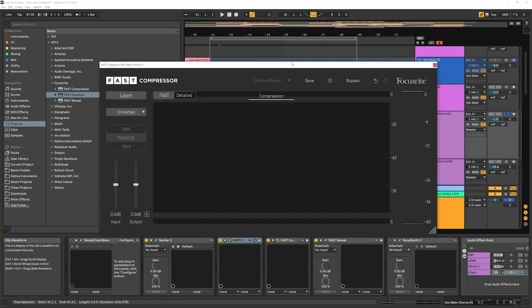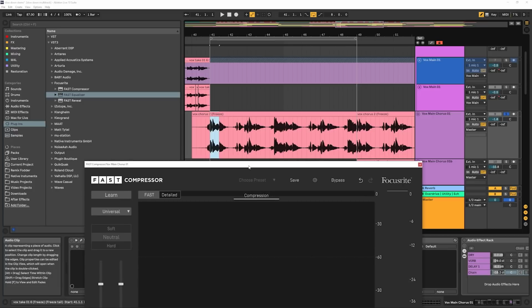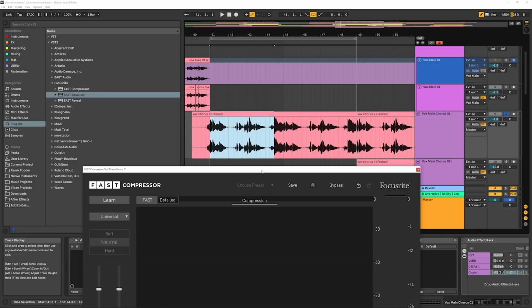All right, let's talk about compression. Compression is the idea of dynamic range control, meaning that you are going to make loud sounds quieter and you're going to make quiet sounds louder. Compression is generally used to reduce the dynamic range of a signal. You can see in our waveform here, these vocals, that I have a pretty dynamic performance in that there's a lot of difference between the peaks and the quiet parts. And compression can help me even this out quite a bit.